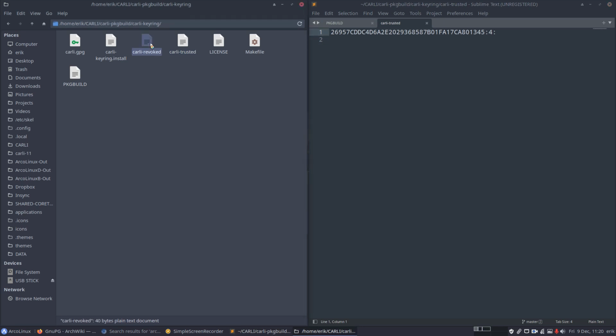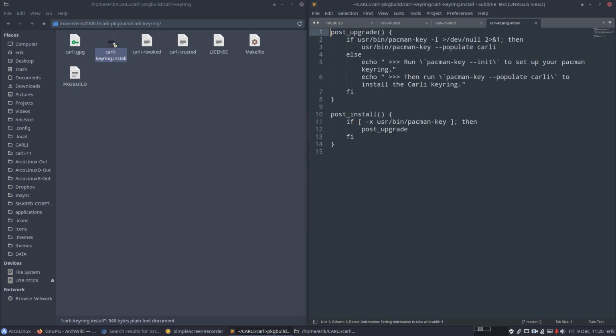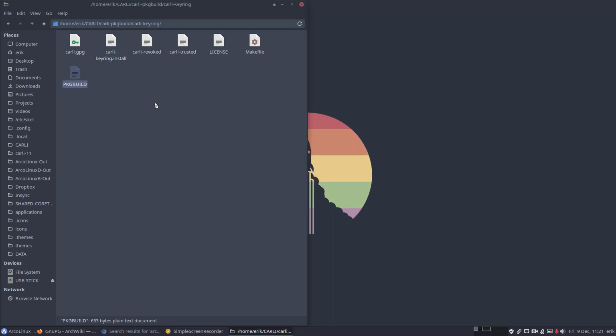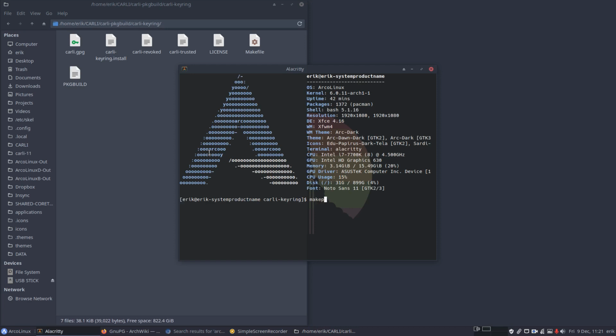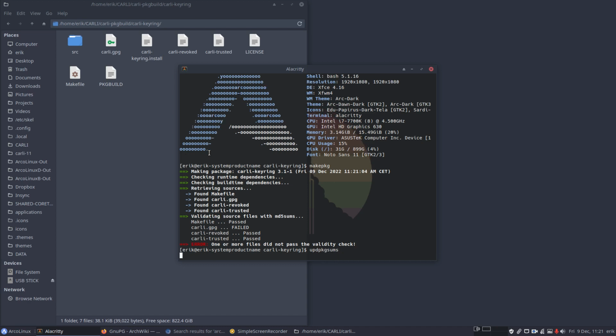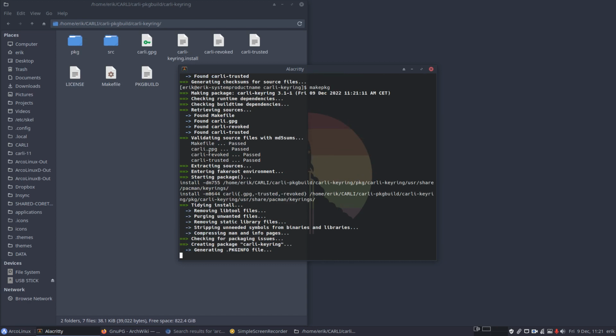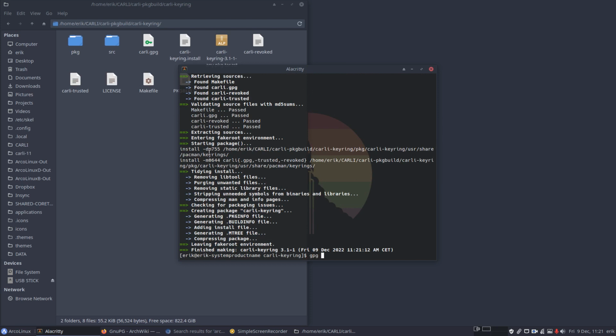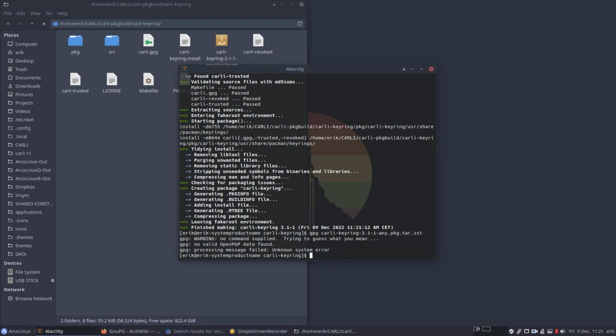So CARLI trusted, CARLI revoked, CARLI ring install, and then the key, and then the package build. All right, done. Let's build the package. Make package. One or more files did not update. Package sums. Build the package. Can we sign this thing? No command supplied. Huh? Ah, yeah, detach sign. Okay, GPG, detach sign, and then CARLI keyring.